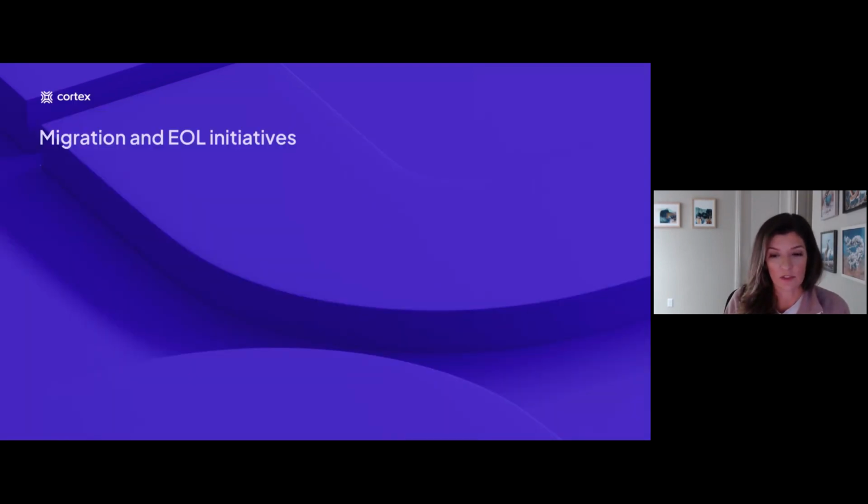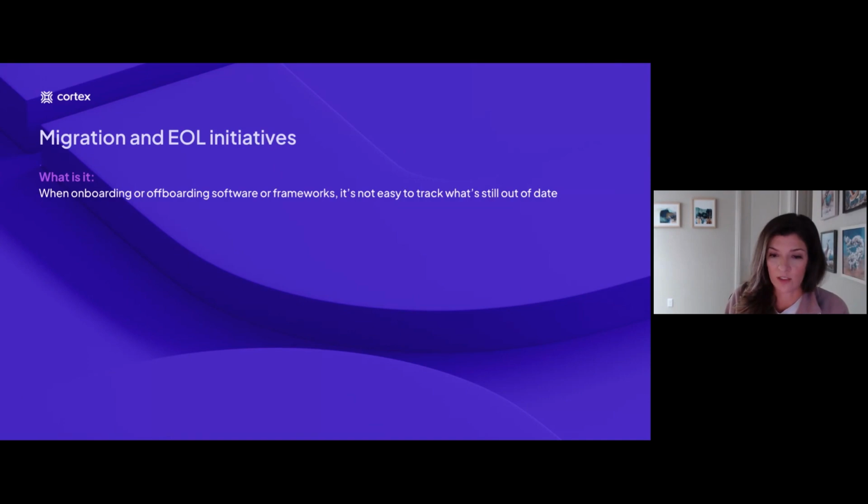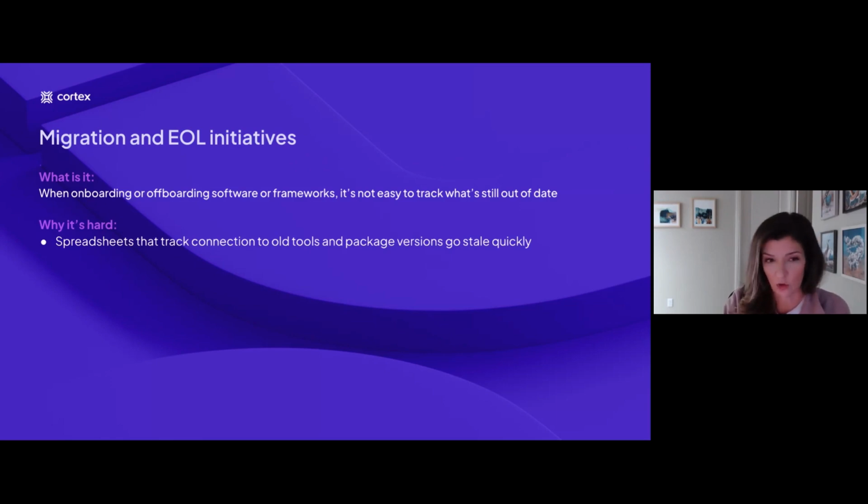Migration and EOL initiatives. What is it? It's lots of things. But when onboarding or offboarding new software frameworks, it's not typically easy to see what's out of date. It's hard because spreadsheets that typically track these things, connection to old tools, package versions, are going to go stale really quickly, especially in cases where you need to update something quickly, like in Log4j, which I'm actually going to talk about a bit later. It takes a while to know what's still running an outdated package.